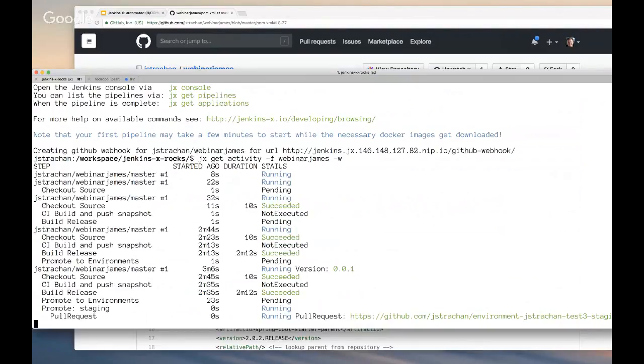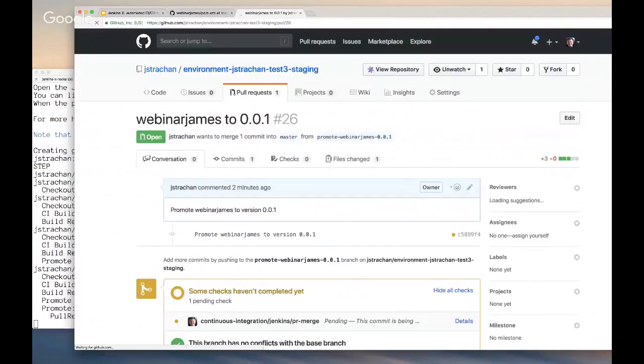But now we're doing this GitOps thing where you see there's a pull request being generated. Let me click on that one. If I click on the pull request, this is a pull request to promote 0.0.1 into the staging environment. Notice we're in the staging environment. Strachan test 3 is the name of my cluster right now. So that's the name of the Git environment.